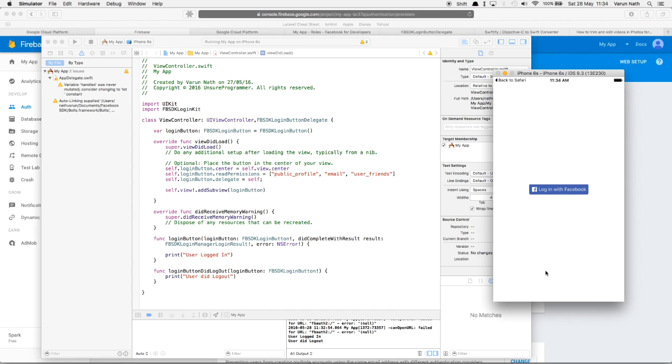Clicking on logout logs out the user, and in the next video I'll show you a more practical implementation of how to integrate the Facebook login along with the Firebase authentication.